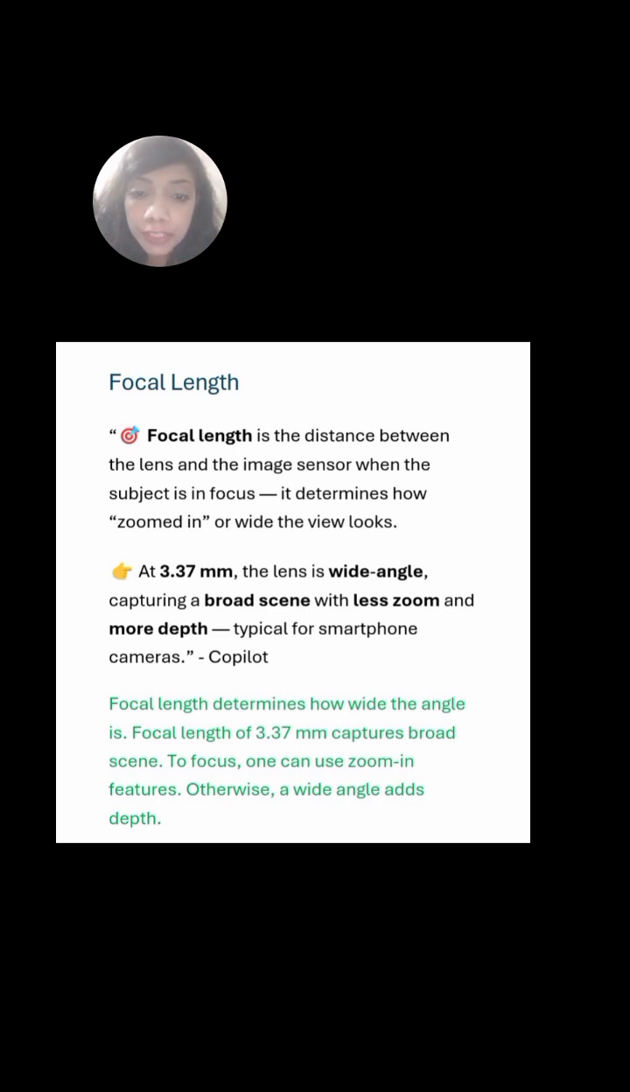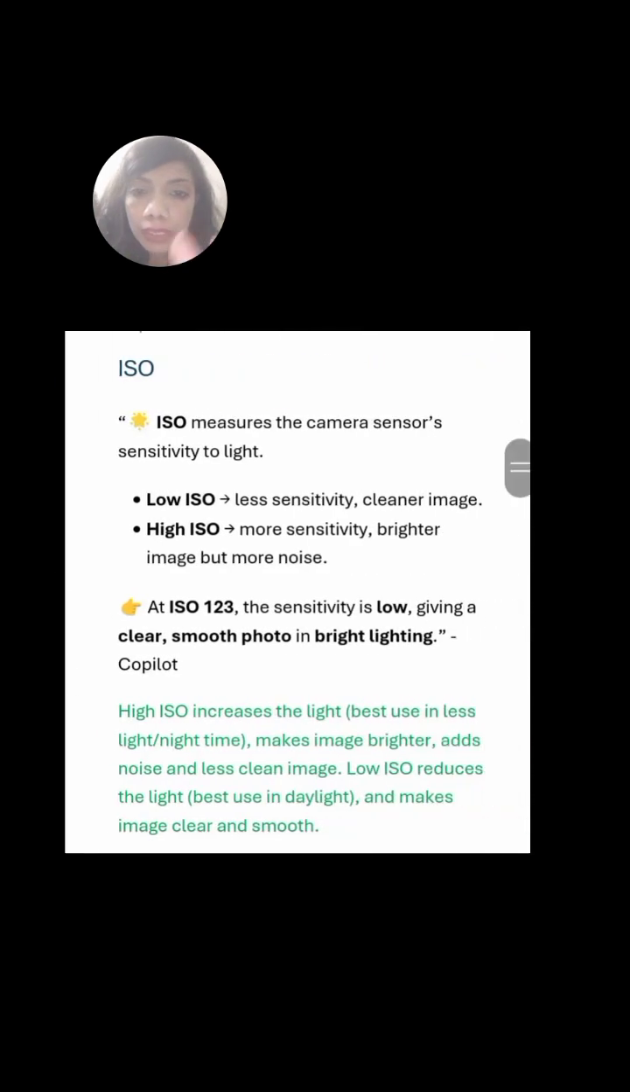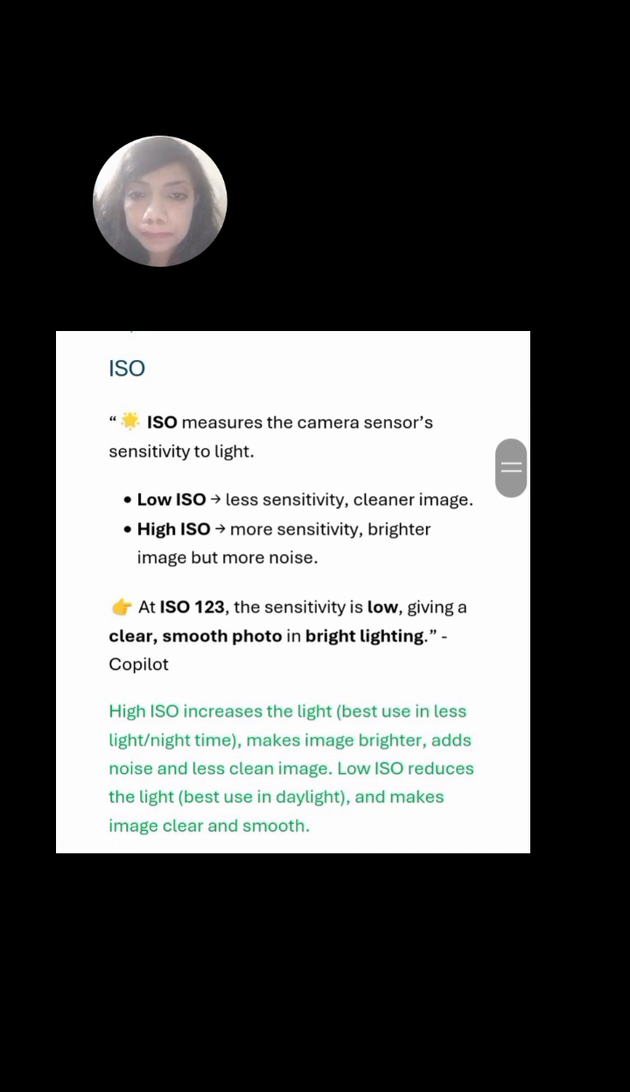The focal length part in green is what I have written, while the rest is ChatGPT's response to the prompt. Focal length determines how wide the angle is. A focal length of 3.37 millimeters captures a broad scene, as just discussed. To focus, one can use the zoom feature; otherwise a wide angle adds depth. So the next is ISO.